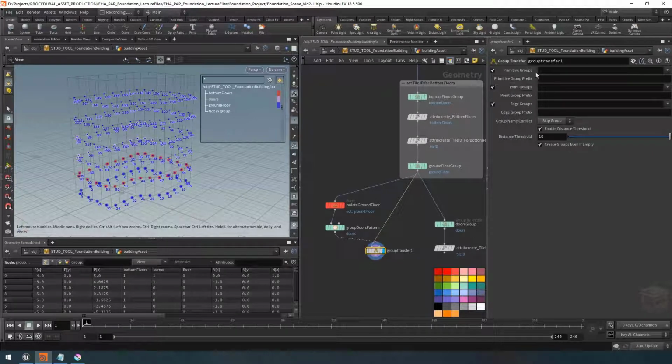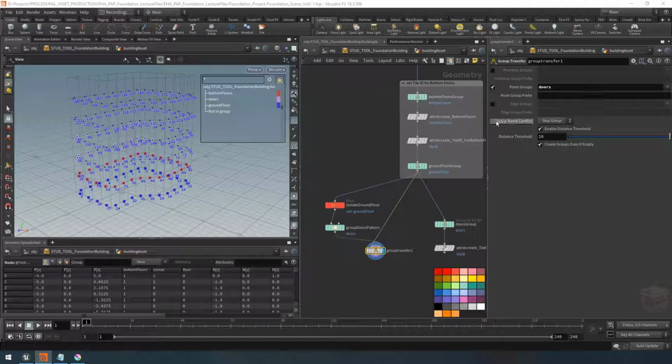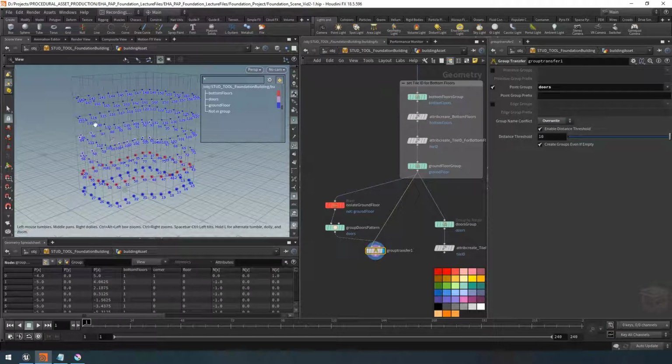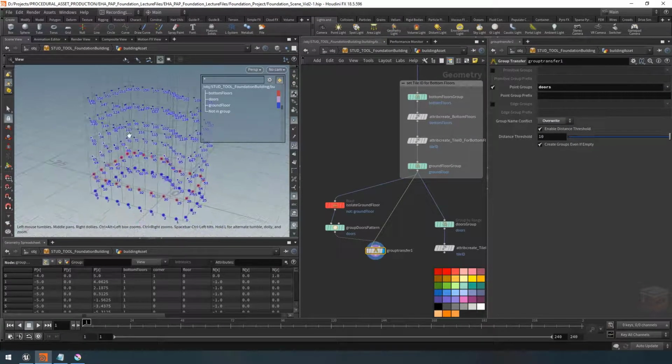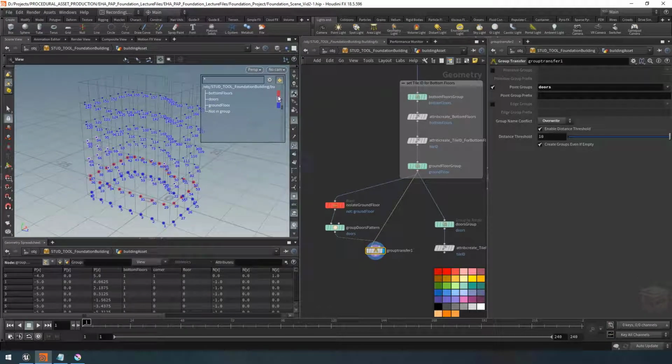So I'm going to change this around. I'm going to disable all the primitive and edge groups, and then only filter out the door groups from here. Next, if there's a naming conflict, so if there are two conflicting groups, I also want to make sure that I override this group. Now at this point, what we have is our group is being transferred from the bottom of this building. And let me just make this a bit cleaner. So we're going to isolate out just the doors and maybe hide some of these elements here.